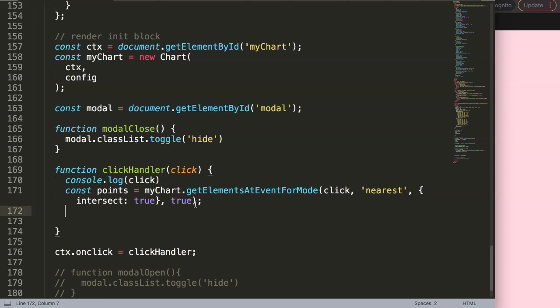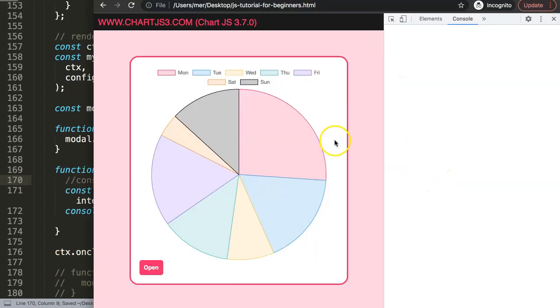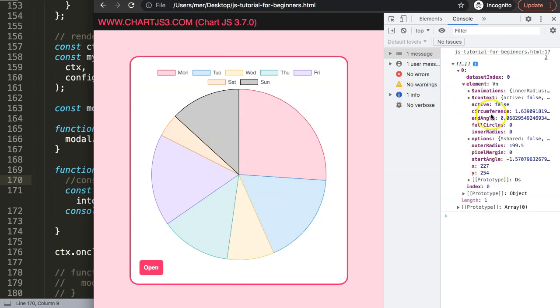Alright, so once we have this, what I want to do now is to say console log and say points, which is basically our constant here, just to see what we get. So now, save that, refresh, open up the console log, click here. You can see here now, it recognizes a lot of items. It recognizes the coordinates, it recognizes everything we need to know, including the index and the dataset index. This is very useful if you have multiple datasets. We can later on use this precious information.